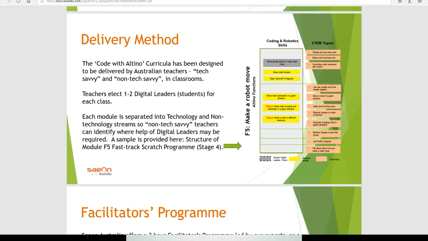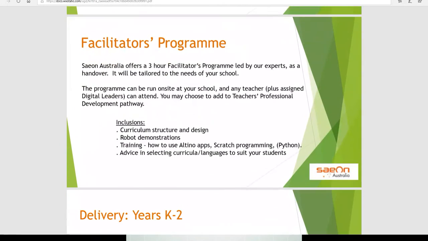And these are some of the STEM topics that the teachers talk through. For instance, the students will learn about wheels, about motors, and about how they're controlling the robot movement with motors. So they're not only doing the coding and the programming, they're learning the why of movement of robots and so forth. And this is where the teacher can come in, following the bouncing ball curriculum, to describe how everything works.